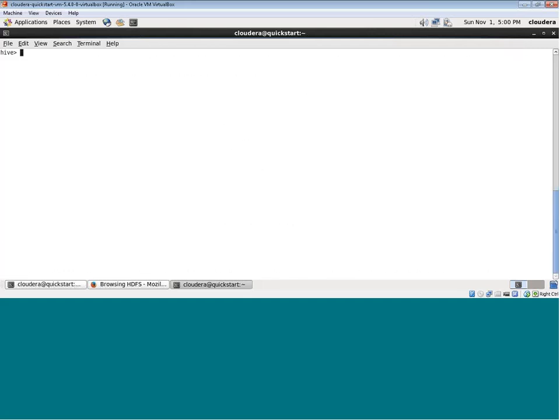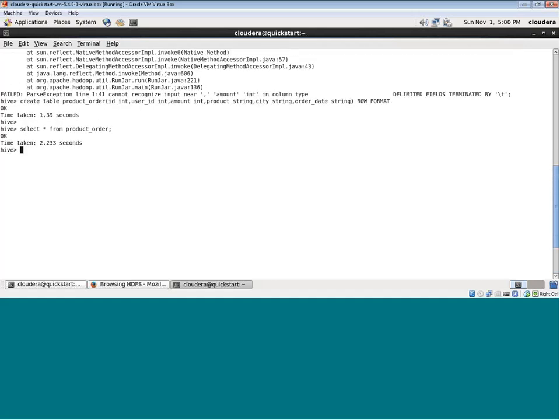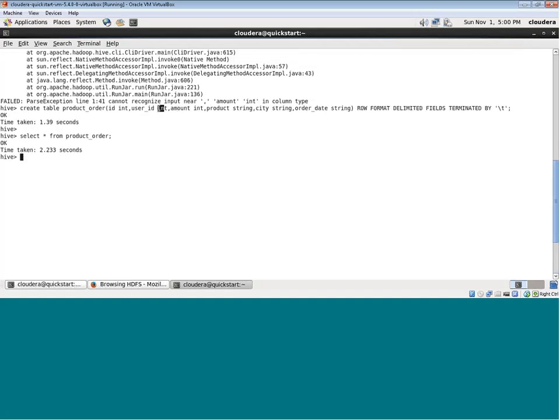Okay. So we were able to create the table. Now if I do select star from product order, I should be able to see the data. But right now there is no data. Earlier an error came because I forgot to put the integer type for one of the columns. So now it's working fine.